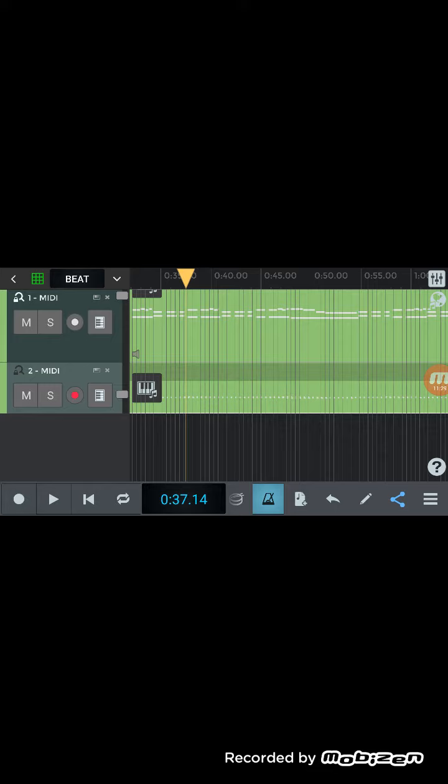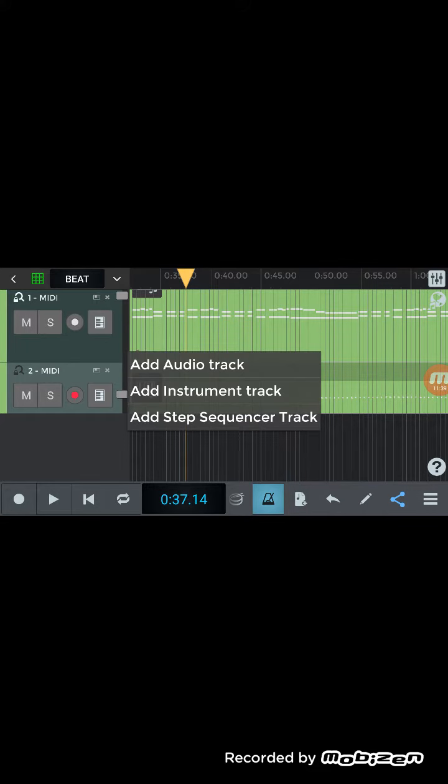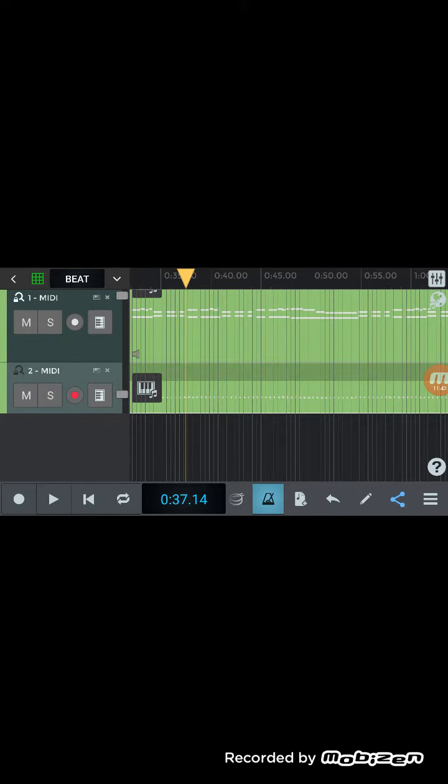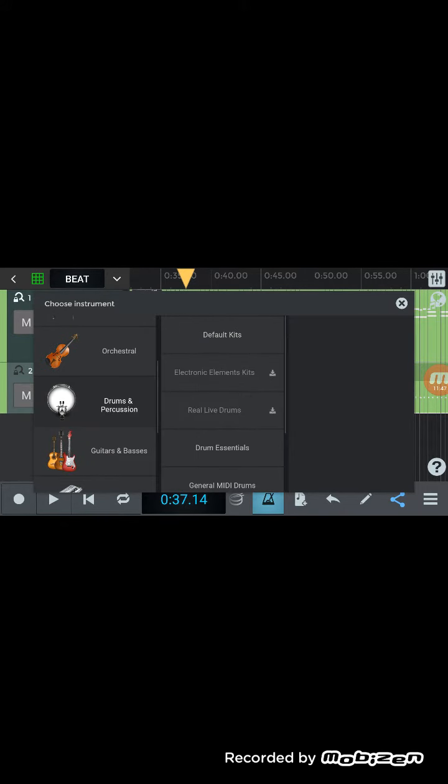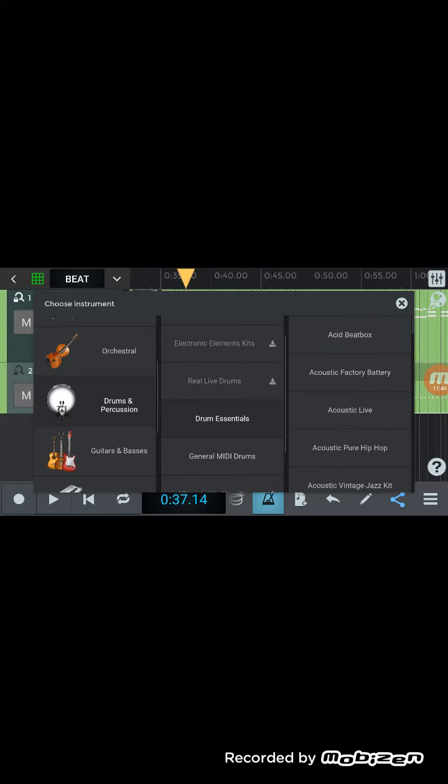Okay, and then now we want to add drums. So I'm gonna go down here to the paper with the plus on it. Add instrument track, and then I'm going to go to drums and percussion. I'm going to go to drum essentials, and I'm just going to pick one. You got to explore all the sounds in here and find the ones that you like.